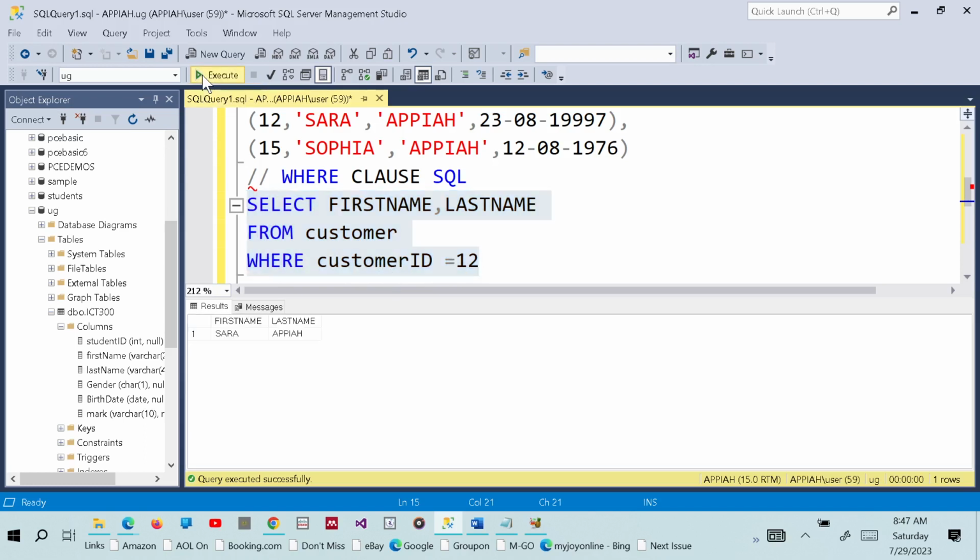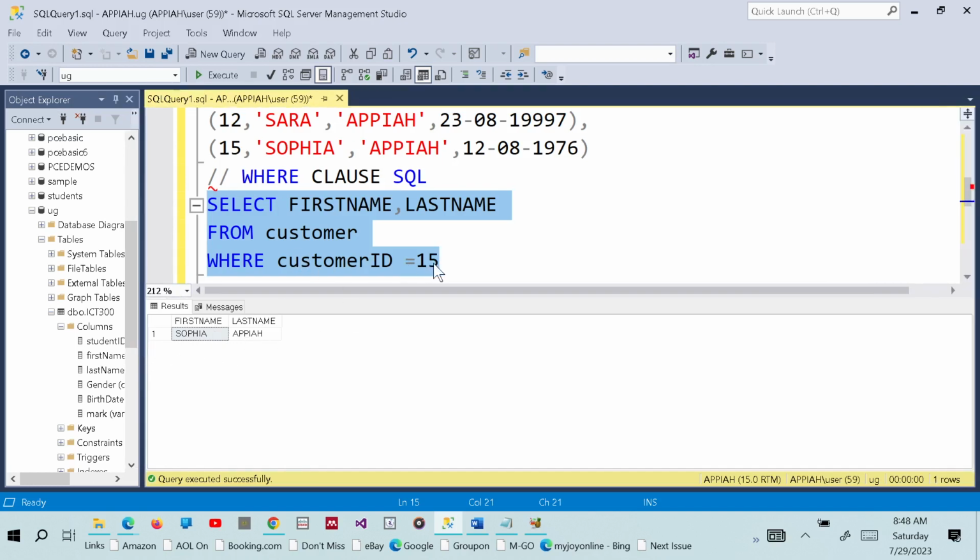So let's run it. So you see that it will bring first name, last name, and the first name is what? Sarah, and the last name is Appear. So if you want to use a different customer ID, let's pick this customer ID 15. Let's run it. So you see that it will bring what? Sophia Appear. That is customer ID 15. So this is how to use the where clause in MySQL.